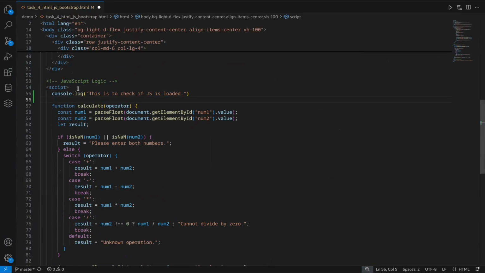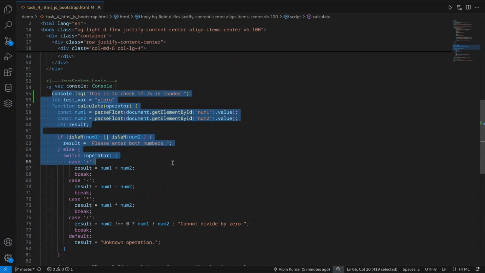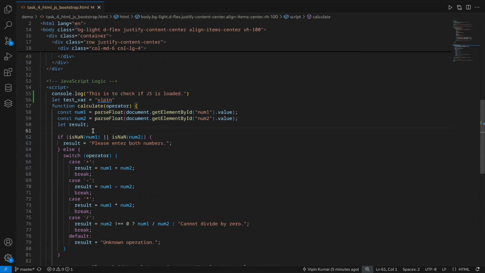And here I can create some variables as well. For example, test_var basically is the name of my variable, and I am assigning a value to it. Okay, so that's how you can use this script tag, and inside it you can write all your JavaScript. In the current case, I have added a basic JavaScript if else syntax to make it a calculator program.